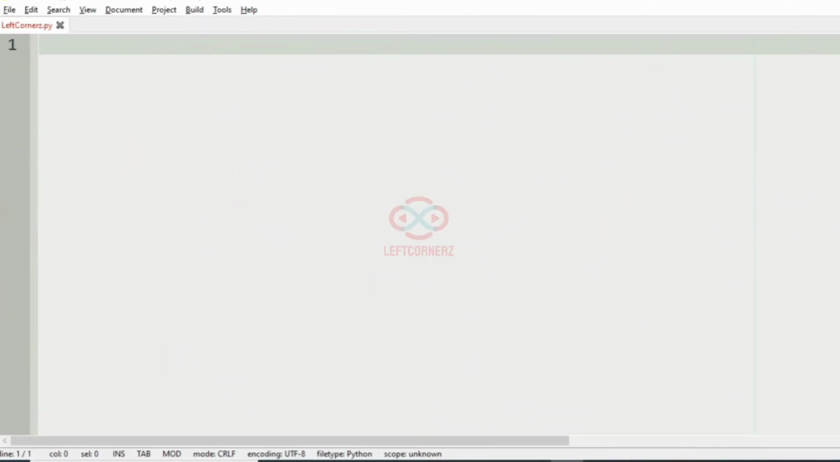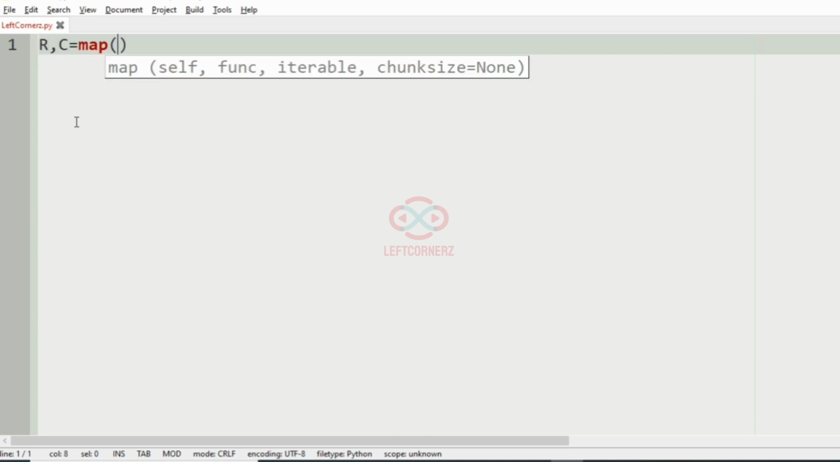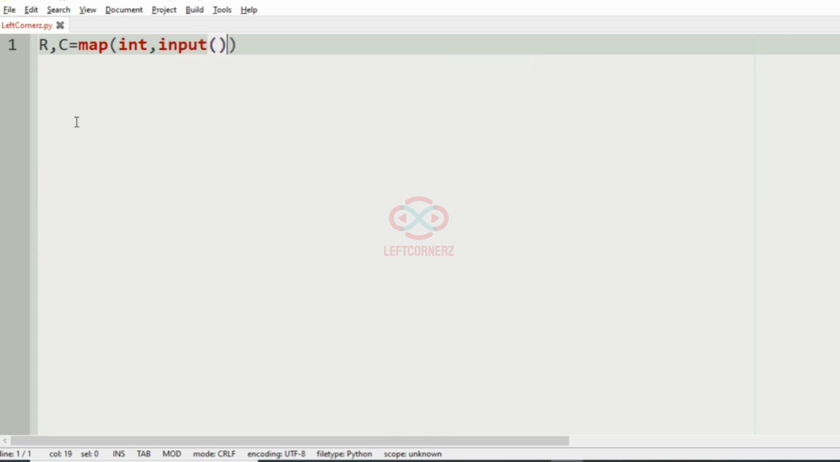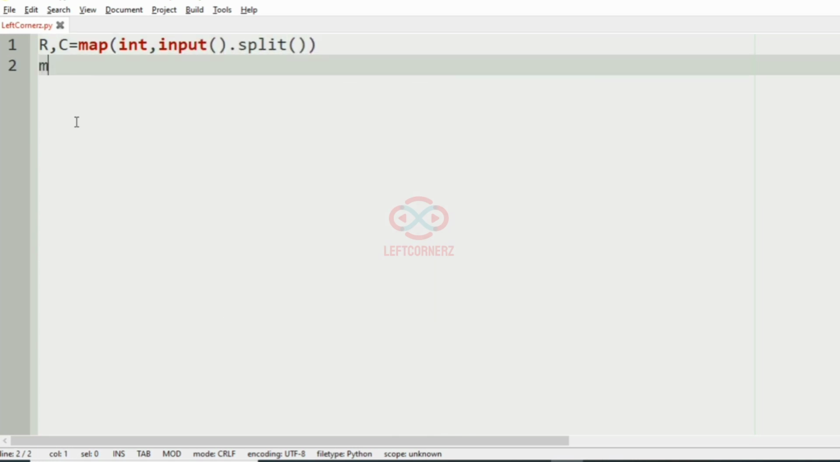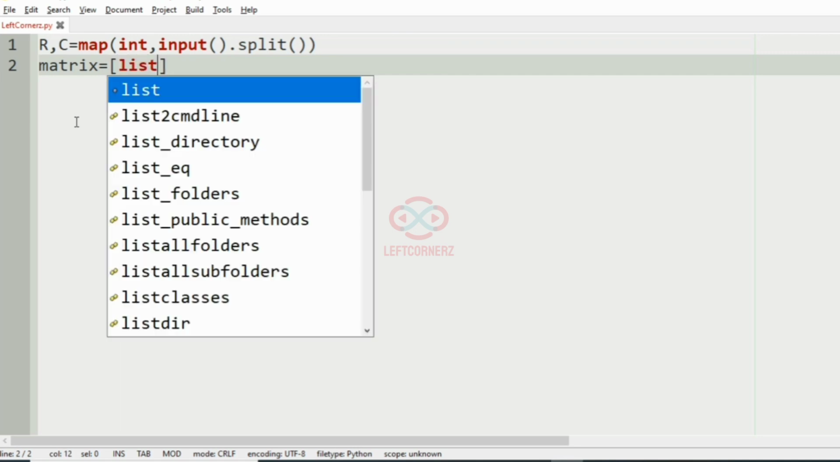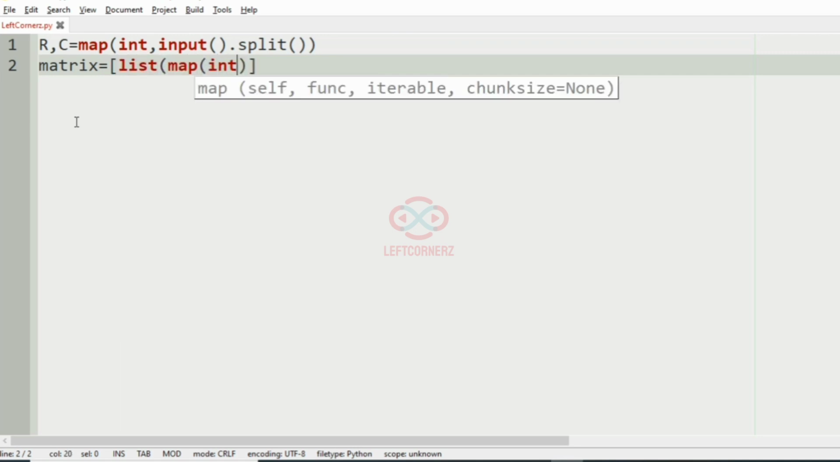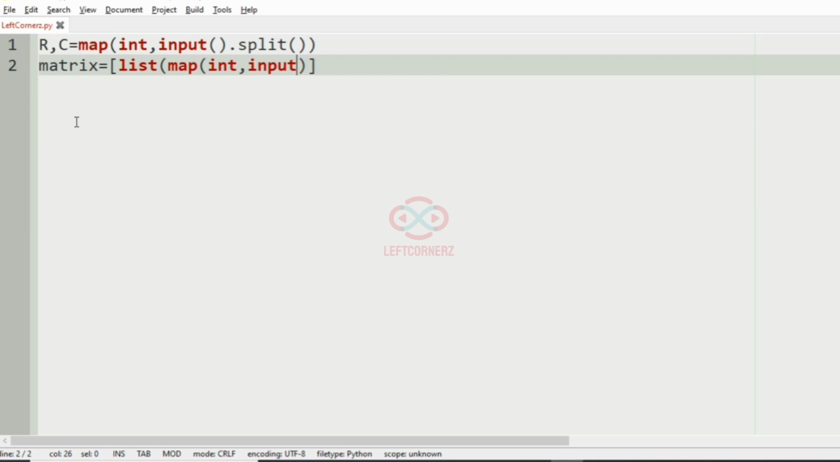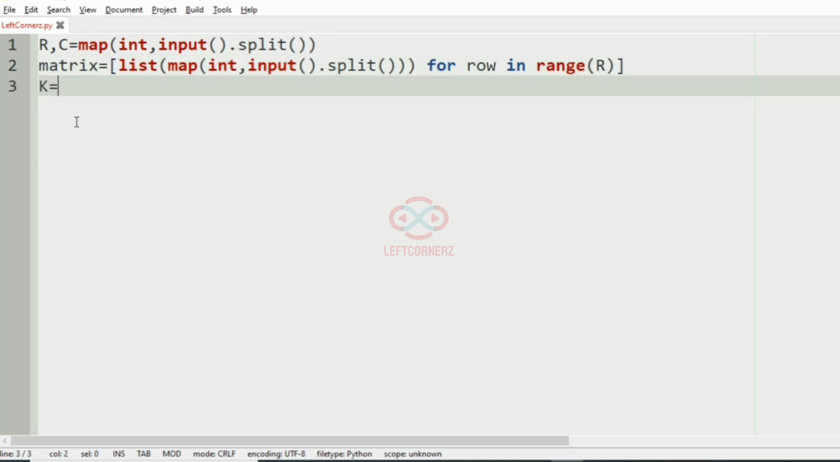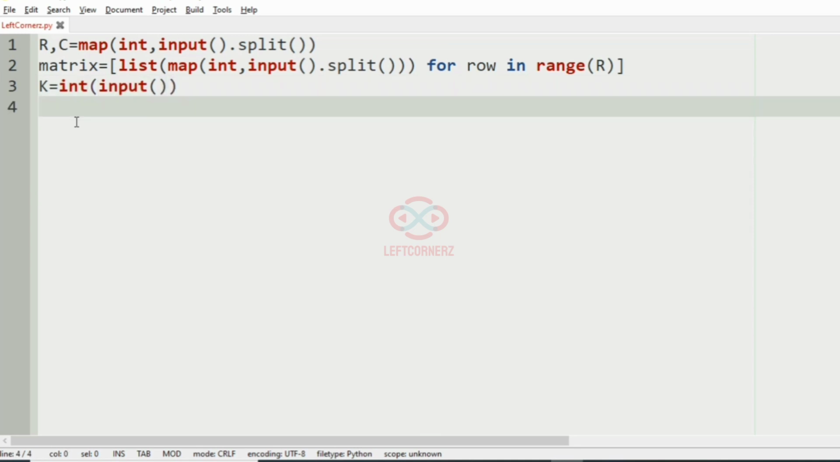Now let us implement our program. First we'll get the inputs. We'll get R comma C, the rows and columns, and after that we'll get the matrix using a list comprehension with input dot split, for row in range R. After that we'll get the integer k.